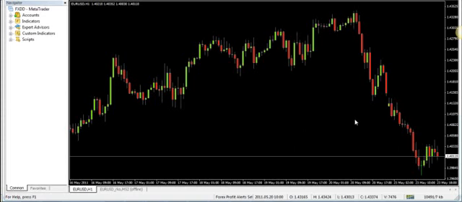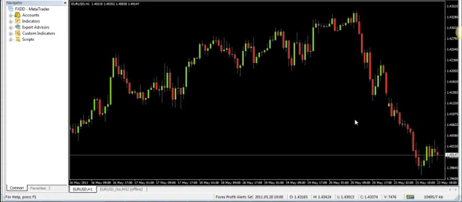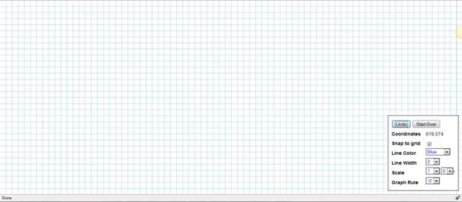So this isn't a system, more like a brand new way of charting the Forex market to make it much easier for you to read, understand, and trade it profitably. To build a Renko chart, all you need is a set of graph paper and a pencil. I don't have any graph paper handy, so I'm going to use this online graph paper.